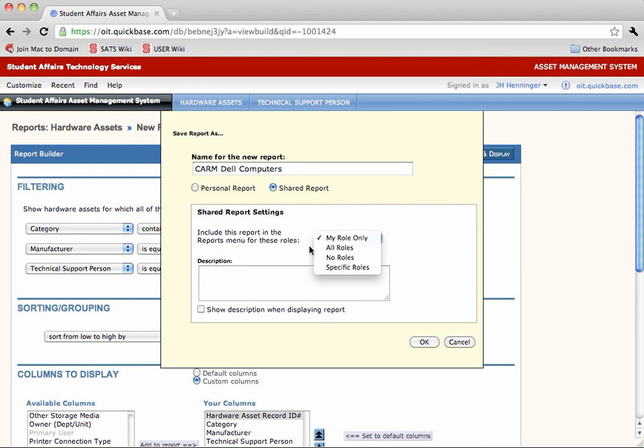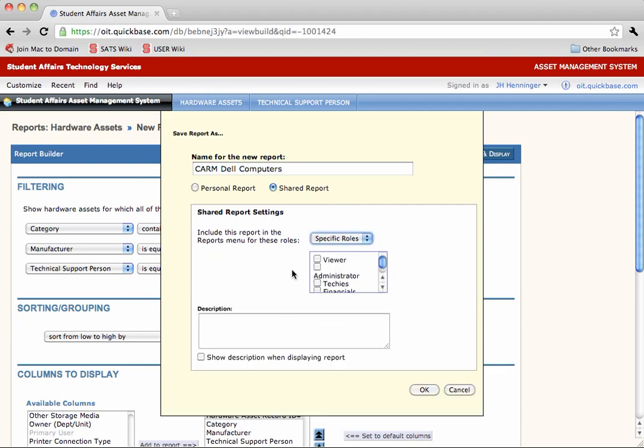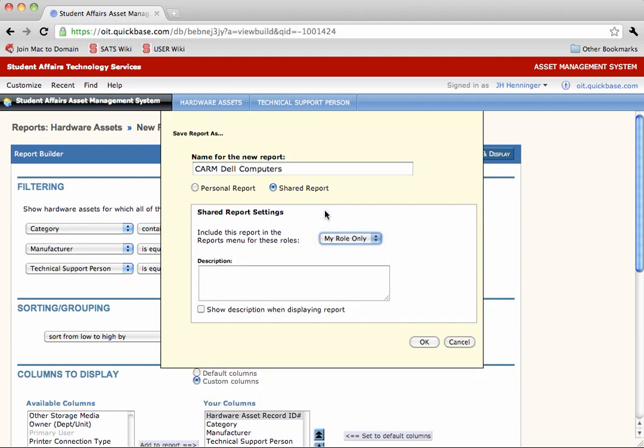You can also choose to make your report available and shared across all the roles in the application, or none of the roles in the application. Or if you pick specific roles, you can pick and choose from this list. So for example, you could choose financials and administrators, and people in the administrator and financials roles would be able to see this report. And I'm going to leave this on My Role Only and this will be a report that's only available to financials users.